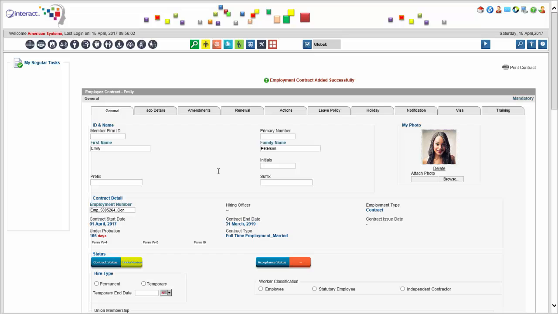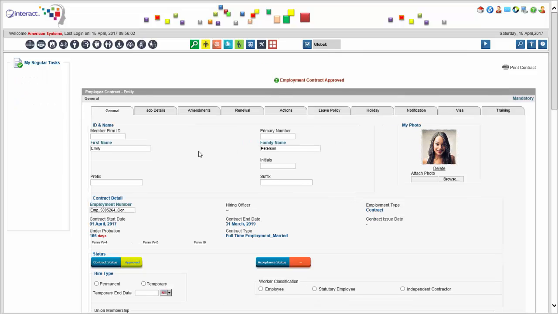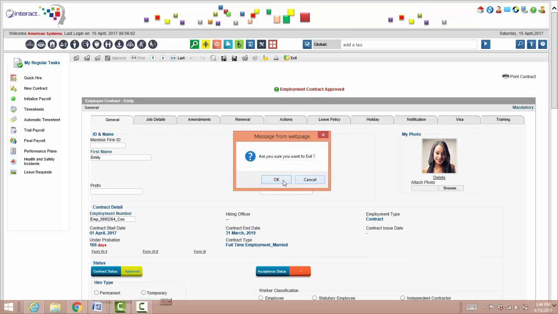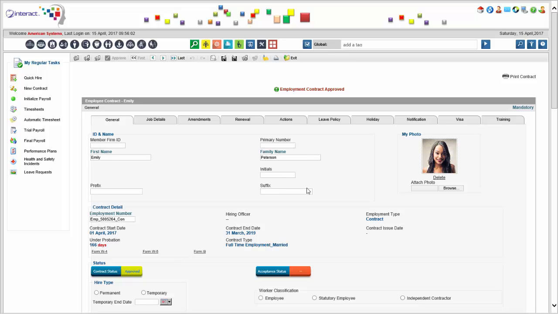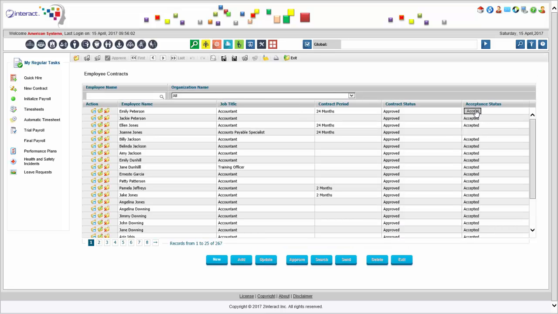After this, there's another approval, depending on the logic that we have defined, depending on the workflow that is in place. And we have one final step, because this could have been done through a recruitment module, in which case the applicant who came and applied for this position would need to accept that employment contract. In my case, I'm going to accept it on her behalf right now.